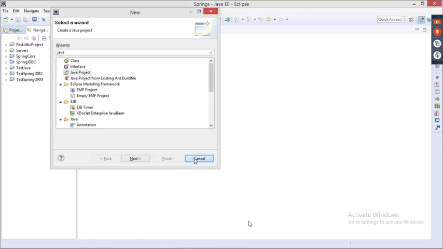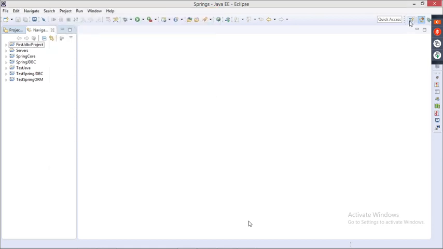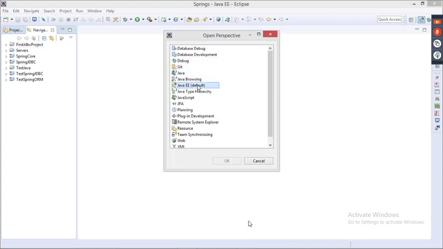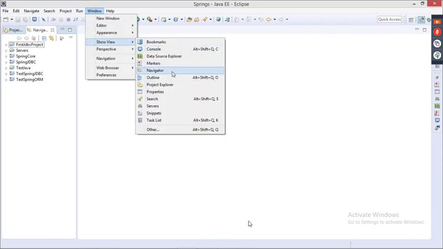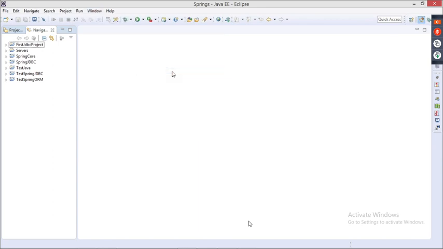I'll repeat once again because many of you are asking. Listen carefully. On the right hand side top, you can see open perspective. Select JavaEE, then click on OK. Next, go to Window, Show View, Navigator.